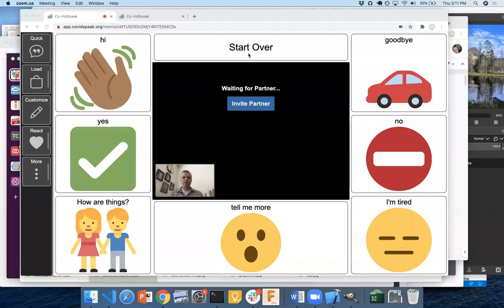Once you put in your join code, it'll take you to a room. It'll start up a room like this and it'll say it's waiting for a partner. This is the basic interface with Co-VidSpeak. Once you're in, you're gonna wanna add the other person.